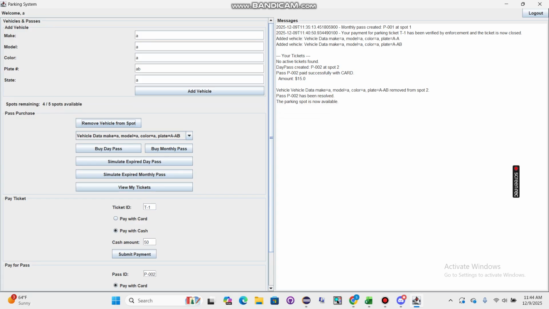And you notice that this first spot is still taken because the other customer's vehicle is still sitting in that spot and they have not removed it.